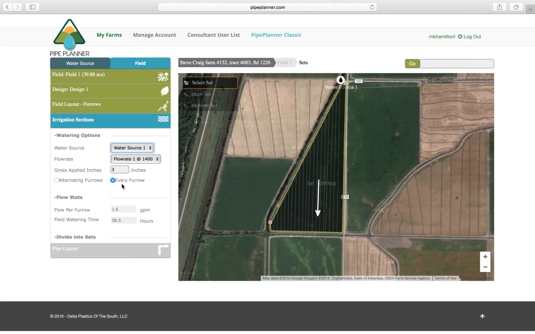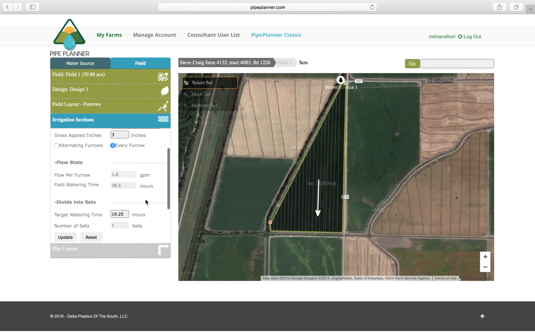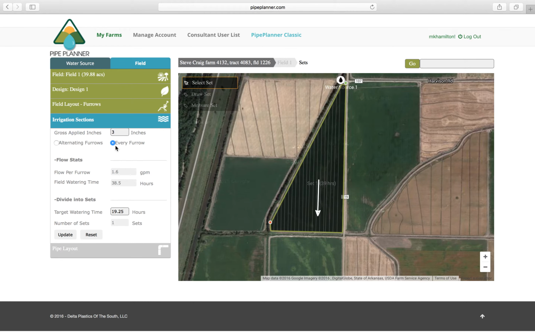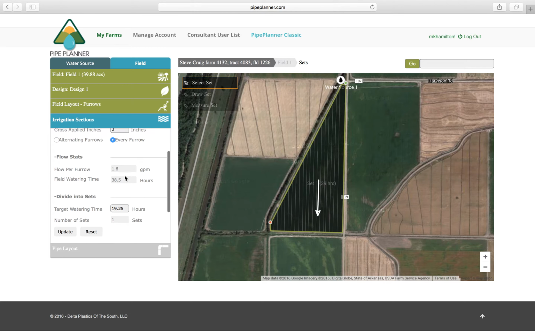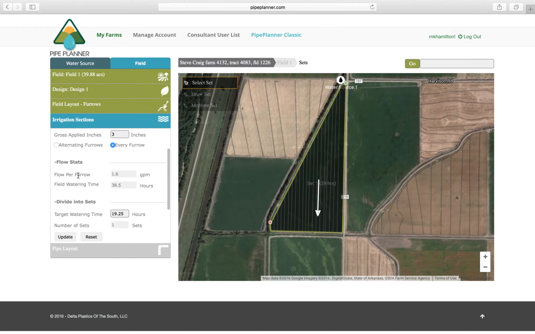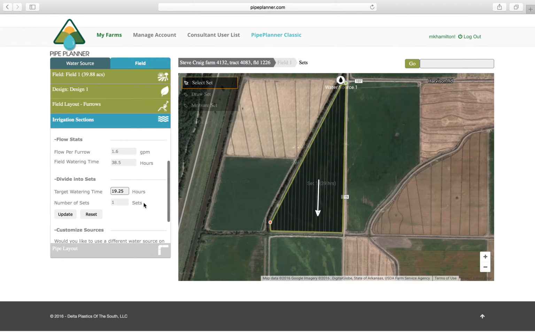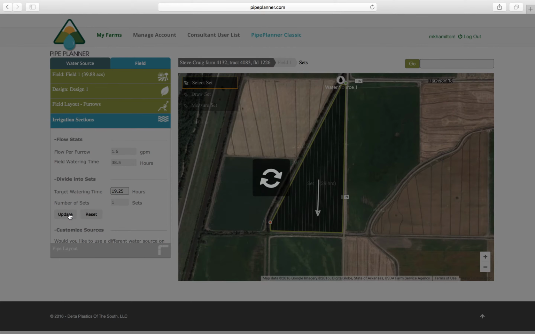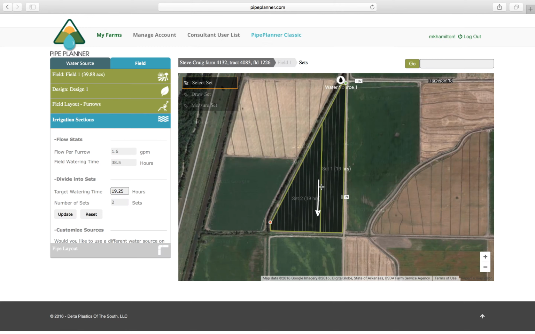So we're putting 3 acre inches on. That's just a good average, depending on whether it's a tight silt loam or whatever, but that's a good average. So with every furrow, and I'm just arrowing down this left side here, I've got my flow per furrow and my field watering time. Now this new feature, divide into sets. Instead of me drawing this into 2 separate sets, it defaults to half of it. And when I hit update here, it's going to change it automatically to 2 even sets, set 1 and set 2.